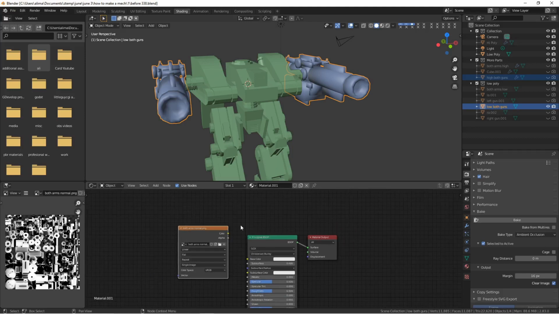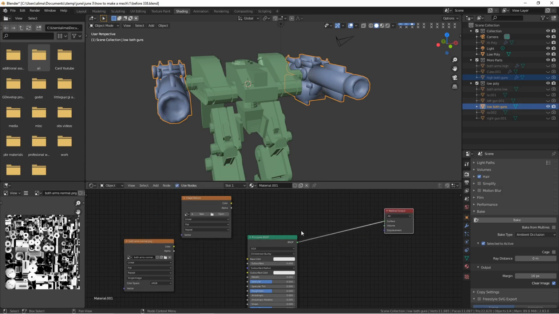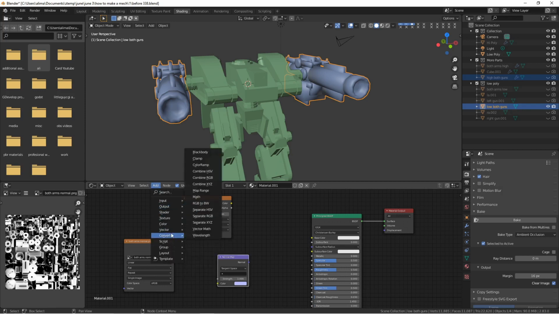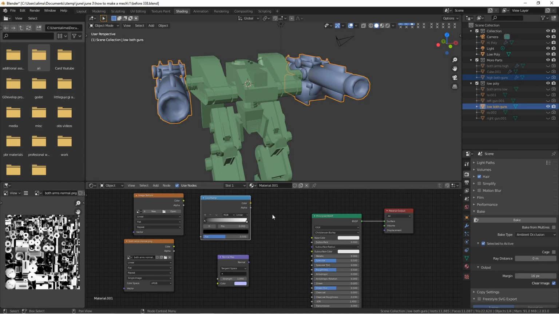So we'll roll the mouse wheel to zoom back. I'll go add texture image to bring another image texture in. Move this over. I'll go add vector normal map. I'll also go add converter color ramp. As well as add color mix RGB.